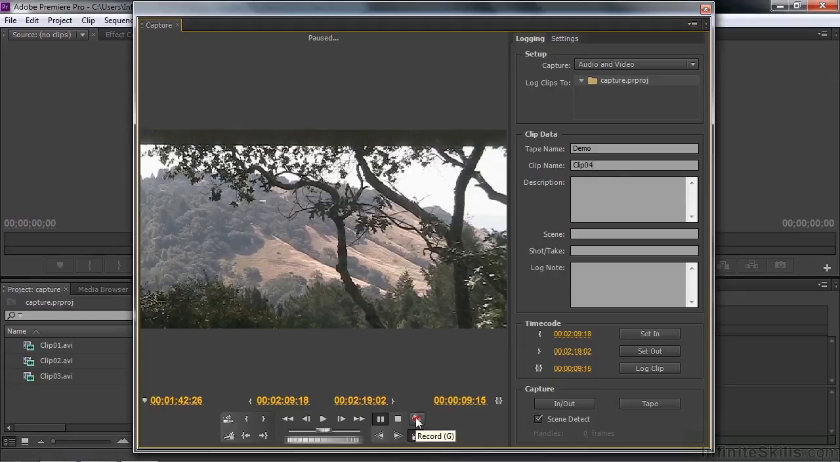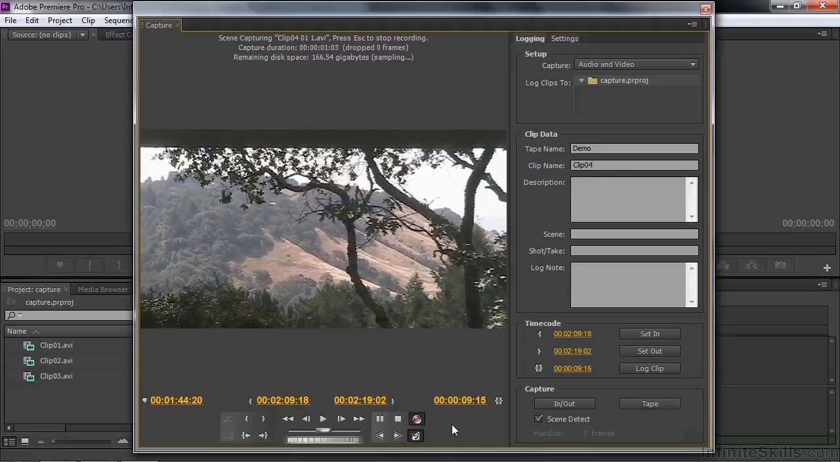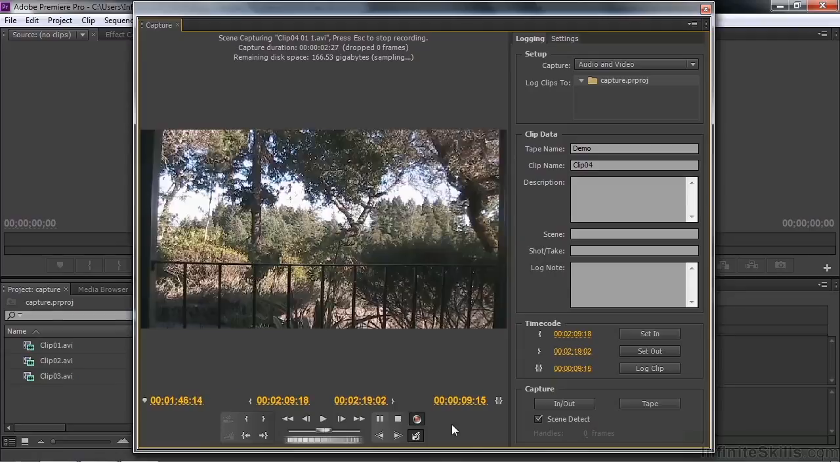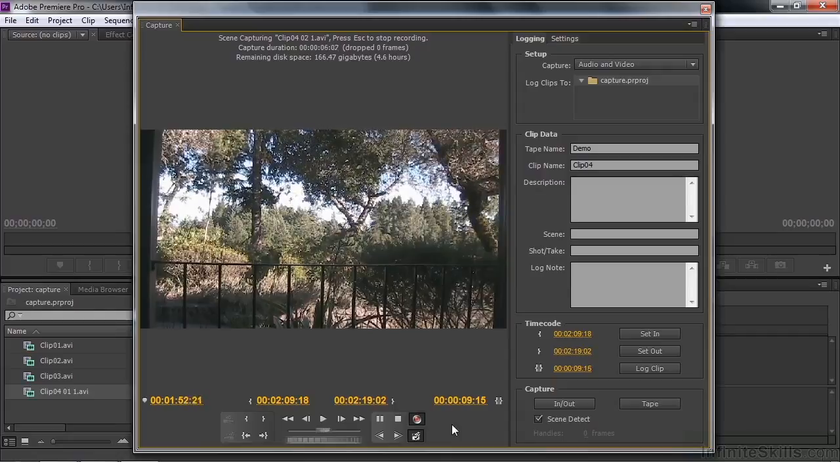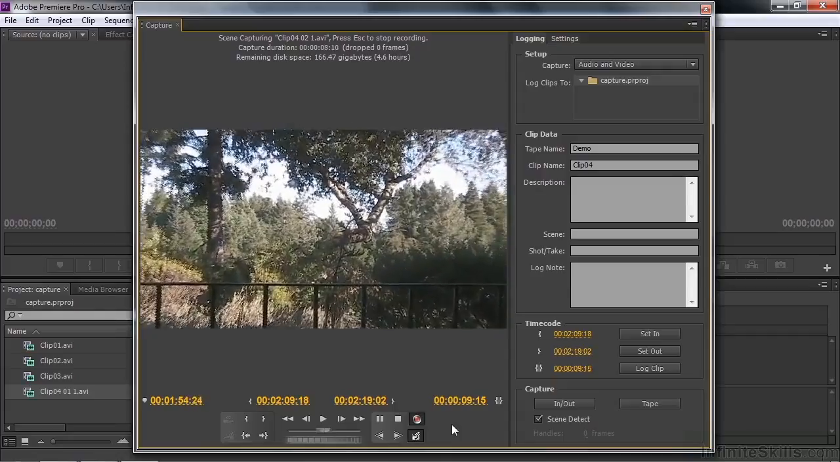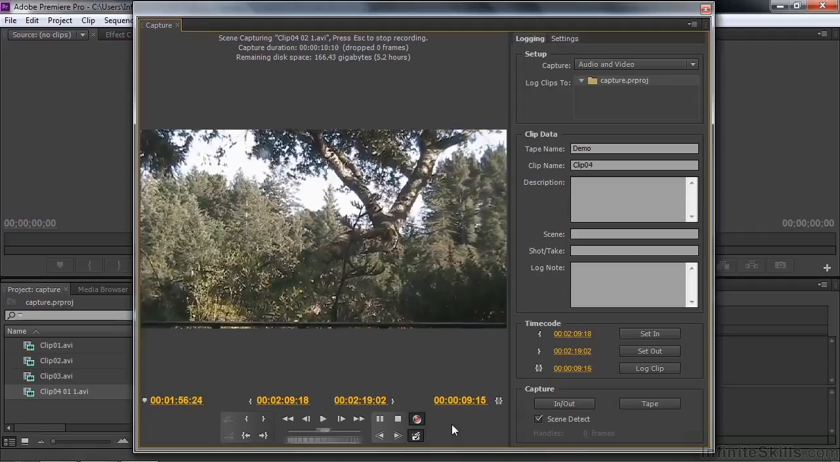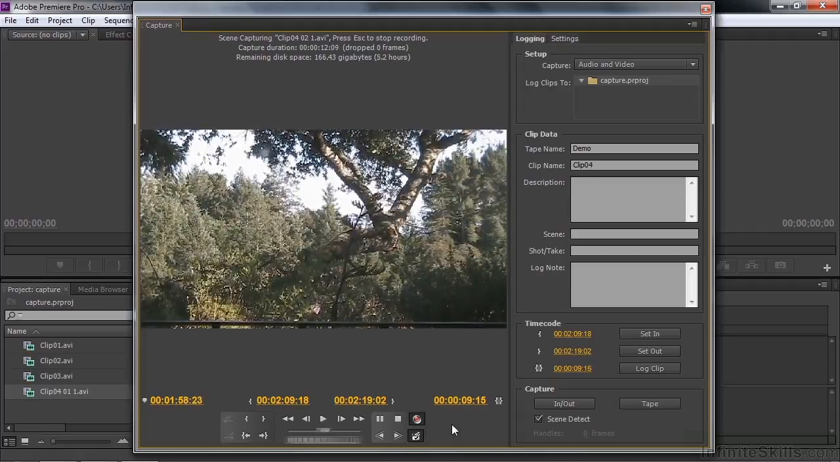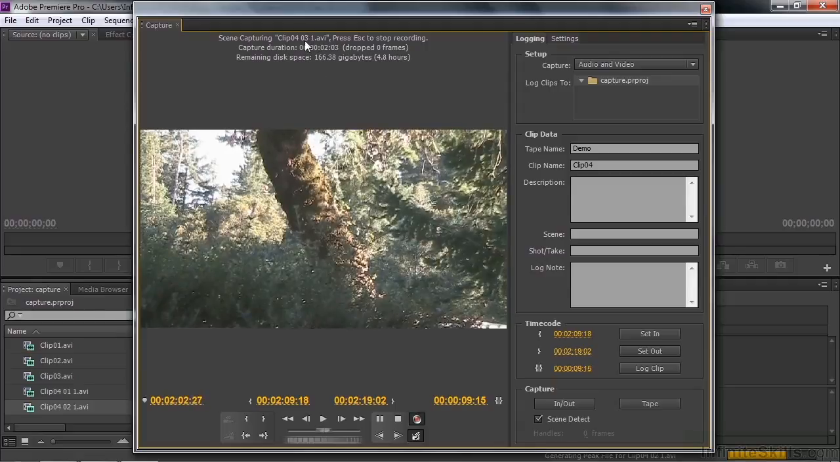So I'm going to start that process by clicking on the record button, and here we go. There's clip 0401. There's 02 because of the scene change. And let's see when 03 starts after a little zoom here. Finish the zoom, and now we're going to go to 03. Stand by. There you go. And you see it show up there.